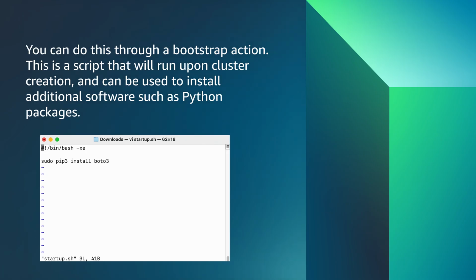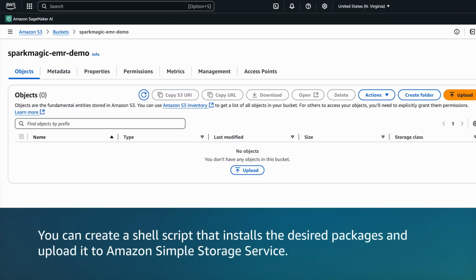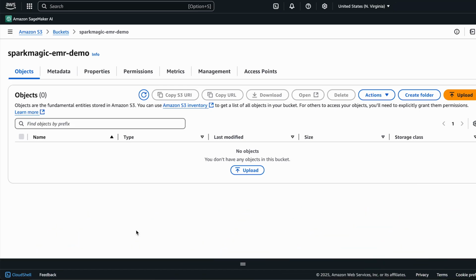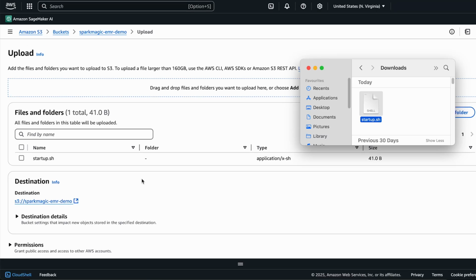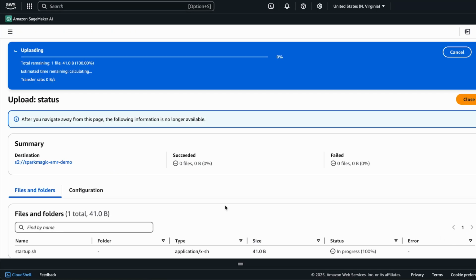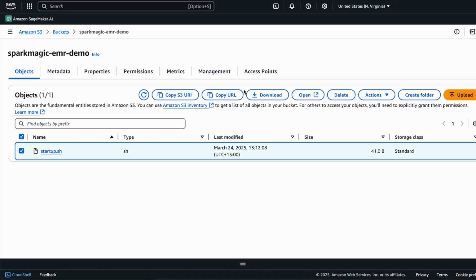This is a script that will run upon cluster creation and can be used to install additional software such as Python packages. You can create a shell script that installs the desired packages and upload it to Amazon's Simple Storage Service. Here is a bucket I've created in advance. Now that I've uploaded the script, I'm going to copy the S3 URI to use when creating my EMR cluster.